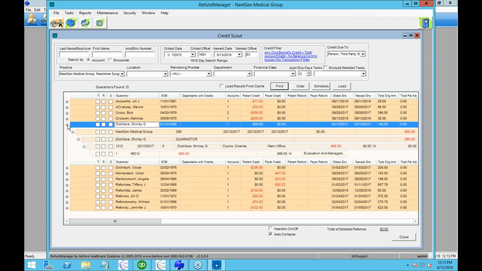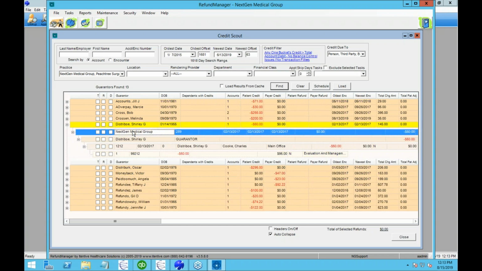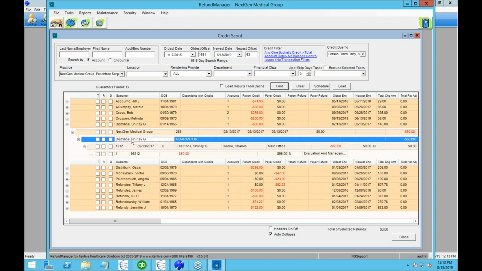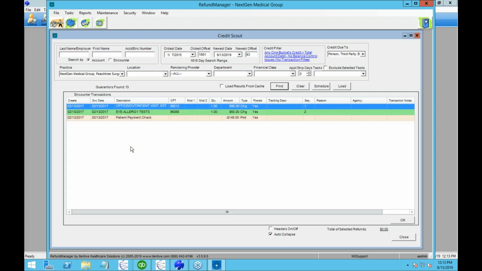So I'm going to go ahead and expand that, and we can see what practice we're in, who owns the credit, whether it's one of the payers or the guarantor, the encounter information, and the charge information. If I want to see some more detail about the encounter, I can go ahead and click on the encounter number, and it'll pull up a screen that matches the transactions tab on the chart. So you can see, yes, there were a couple charges in here, and then there was an overpayment after that.